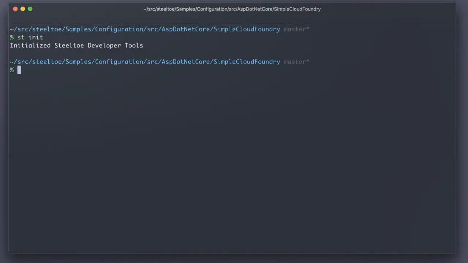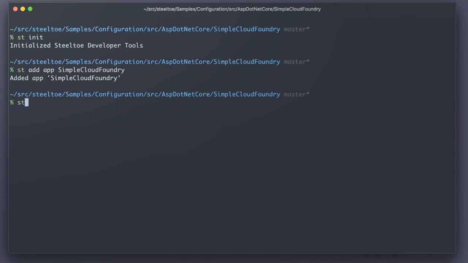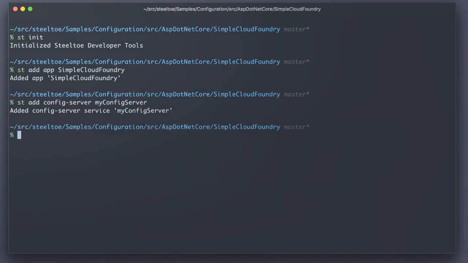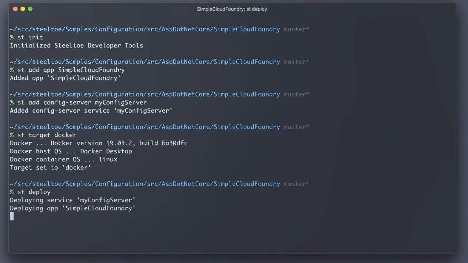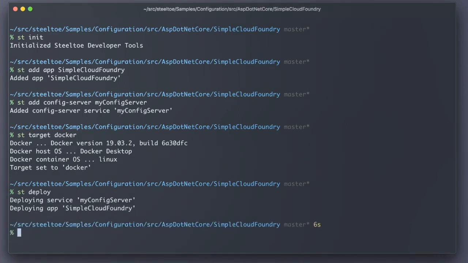So that is the Steeltoe ST command, and we're initializing a new project, and we're adding an app to it. It doesn't do any auto discovery of what you've got presently, but there are some exploration efforts so that, presumably, someday you could just say ST init and it'll look at what you've got and maybe know exactly what you need. Here we've just added a sample app called Simple Cloud Foundry. We added config server. Now we're targeting Docker, and you can see some diagnostic messages right under there to see where things are. And so we're deploying into the Docker environment.